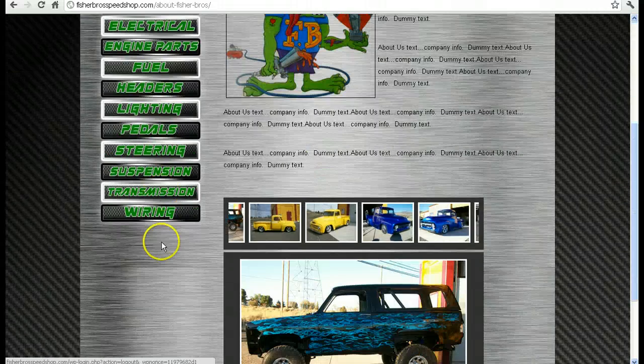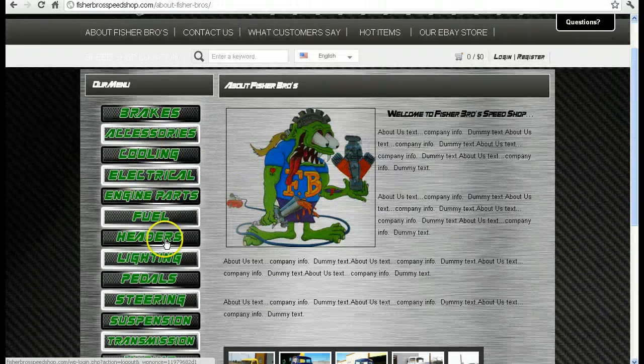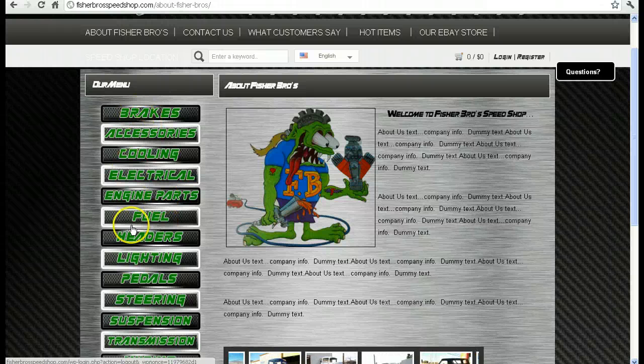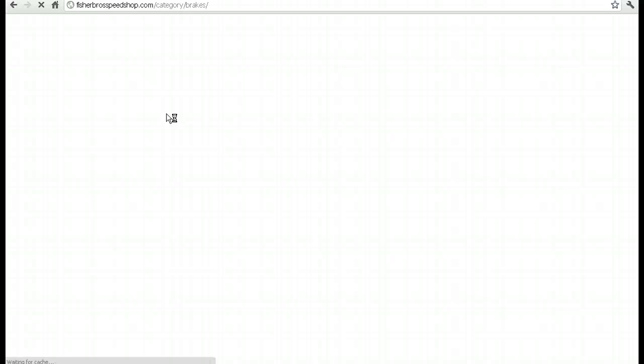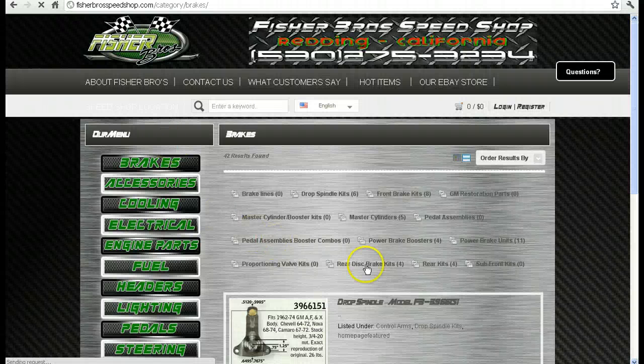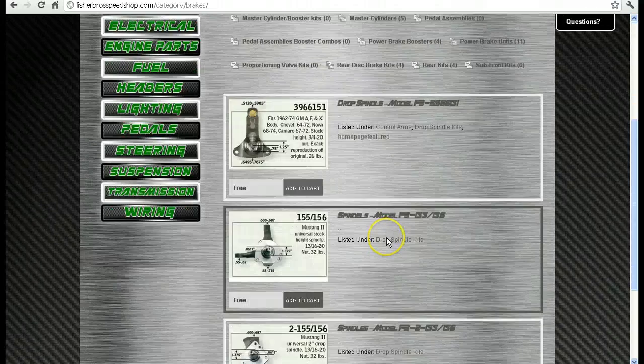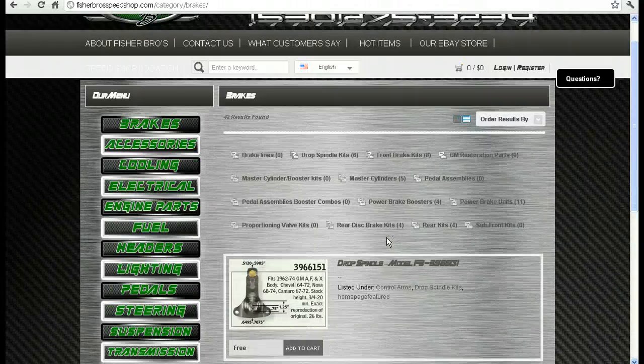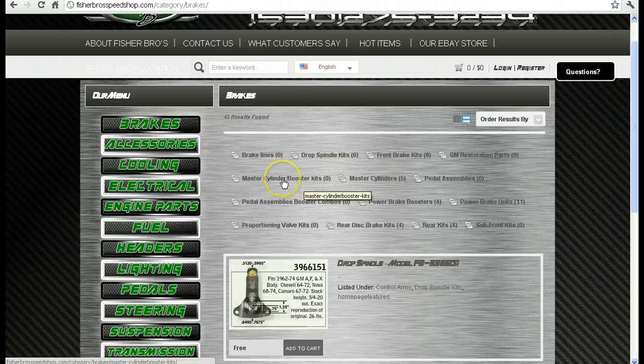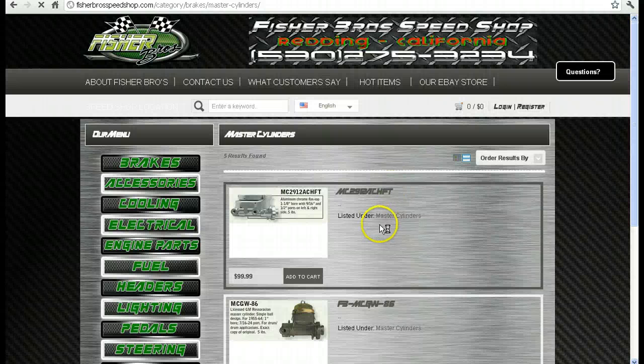You can see here that I've also updated the left menu, made it much nicer looking using the font that you provided. If we go here to brakes, for example, you will see all of the subcategories for brakes and the current products that are in the brakes category. Some of these categories are empty. That's because there's no products in them. You'll see a number next to the categories that have products in them. For example, master cylinders, there's 5 products in that category. So you can see the website is very easy to navigate.